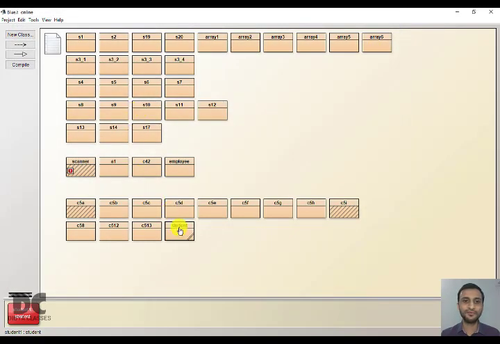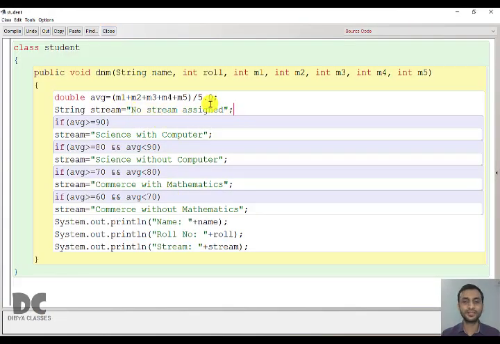So therefore, even if no stream assigned is not given in the question, then also it is better to print no stream assigned if neither of the if matches. So today we have solved 4 questions.